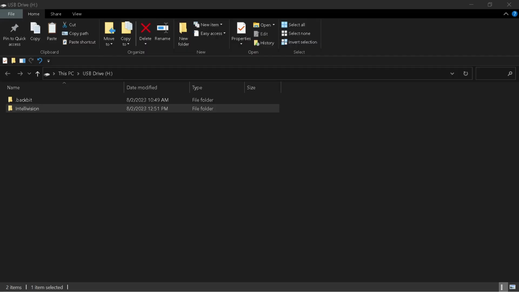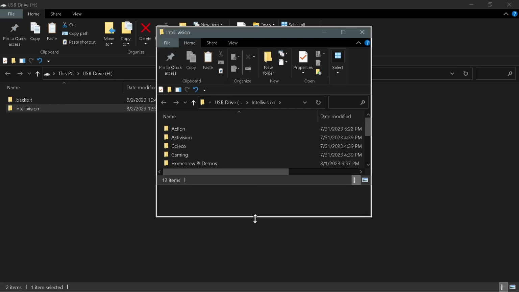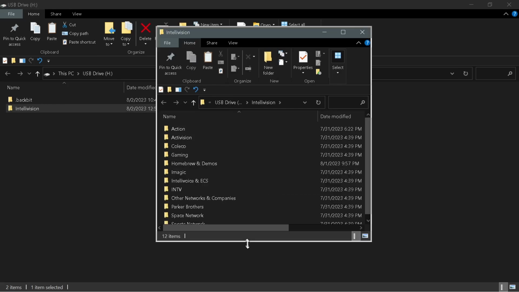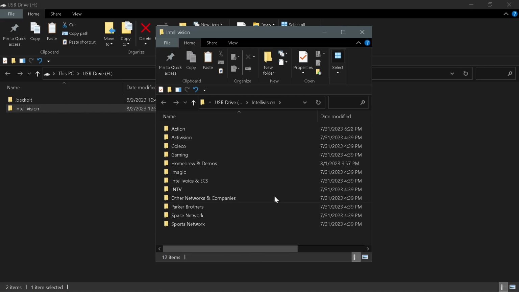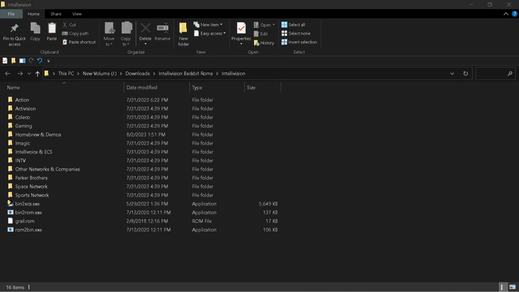I'll also show you how easy it is to put ROMs on this thing. You pretty much just drag and drop. You just create your own folder. I called mine Intellivision, and I put a bunch of subfolders inside that, and I just dragged them over to the SD card. It's as simple as that. And this folder here called Backbit, the Backbit actually created that folder when I turned it on for the first time.